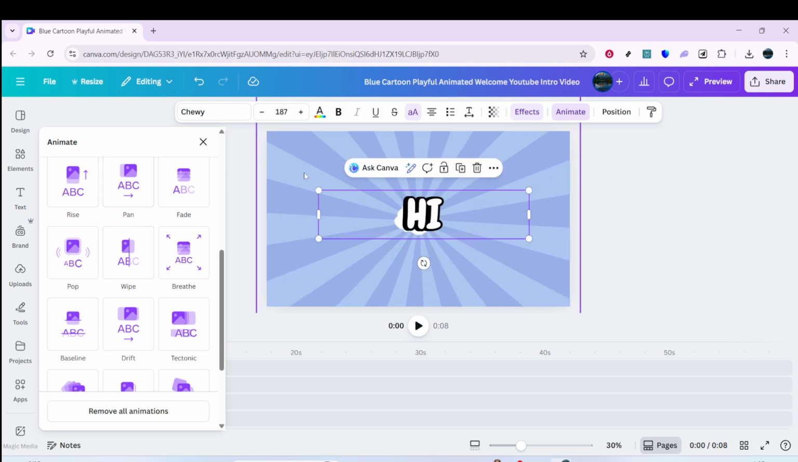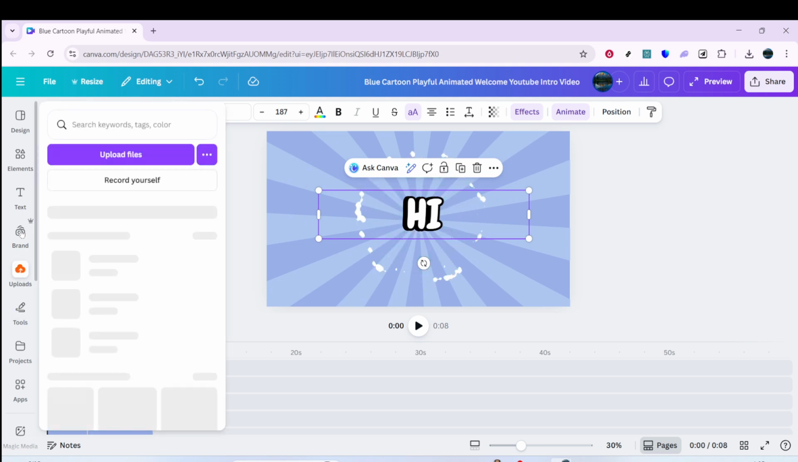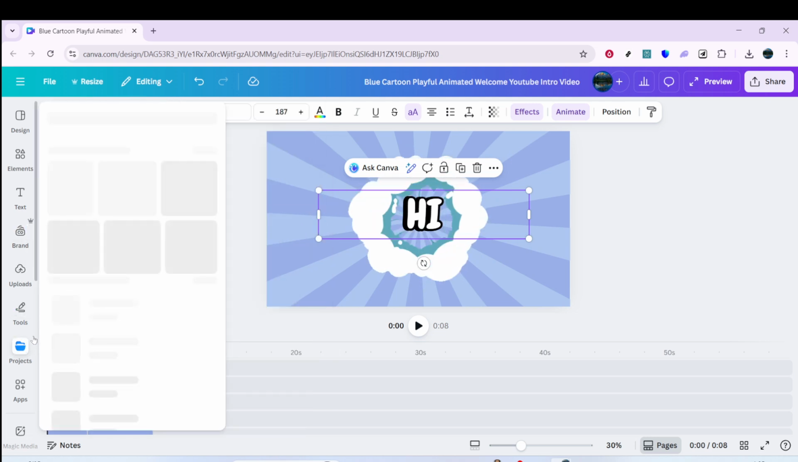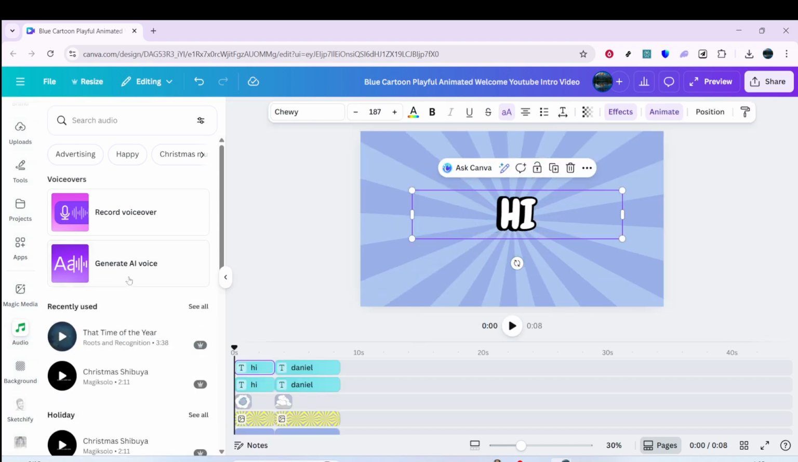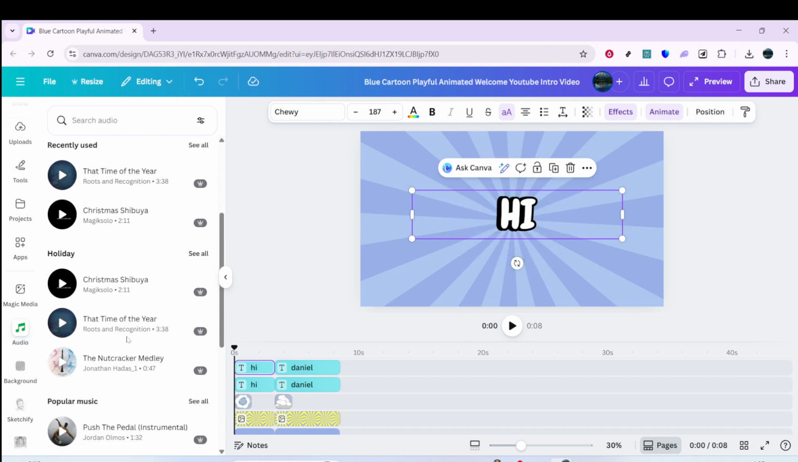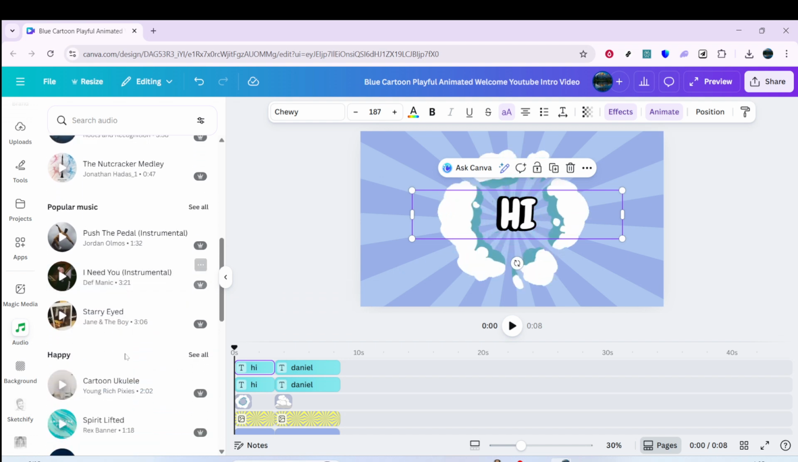To add music, go to the audio panel on the left. Browse tracks by mood or genre and choose something that matches your brand's energy. Pick a track that complements the pacing of your visuals and doesn't overpower your message. Short intros usually benefit from upbeat but not overly busy music.